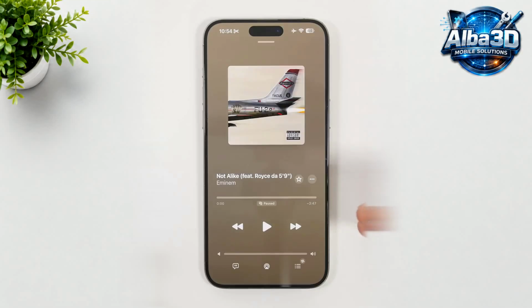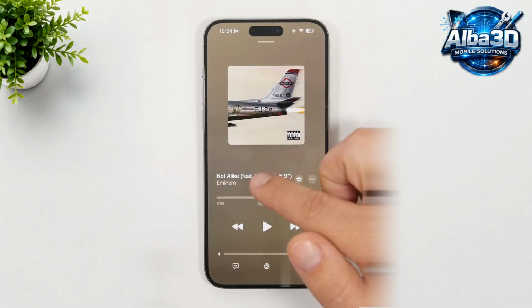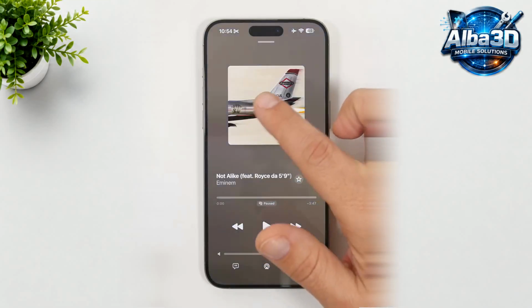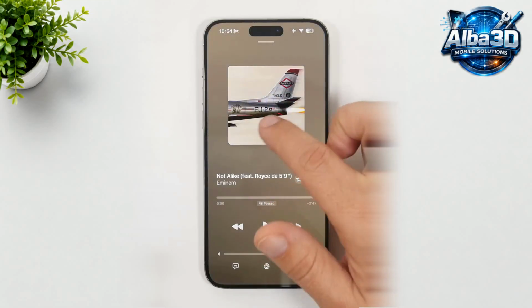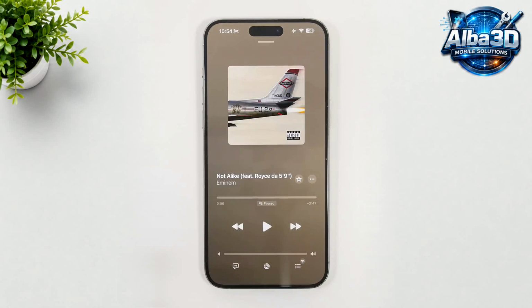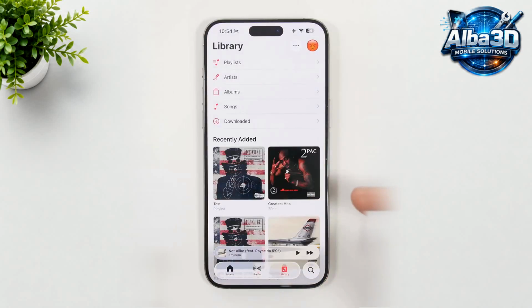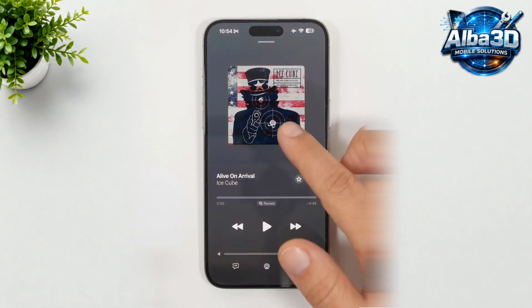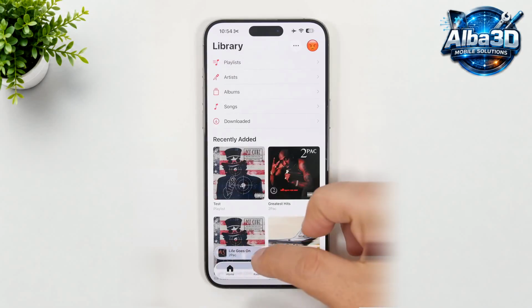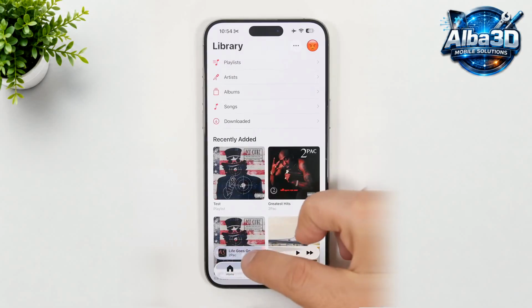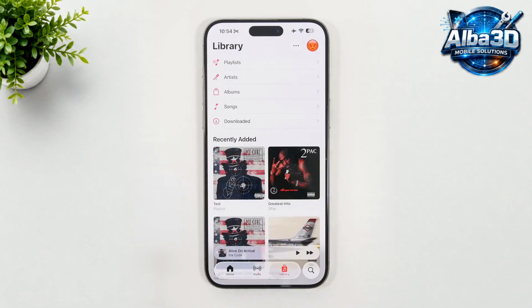So basically this feature will work from the title and up. You don't have to reach for the title here. You could just use that space above the title anywhere you want to swipe between songs. Now what you can also do is use the mini player right there. So you can swipe here to go forwards and backwards as easy as that between your songs.